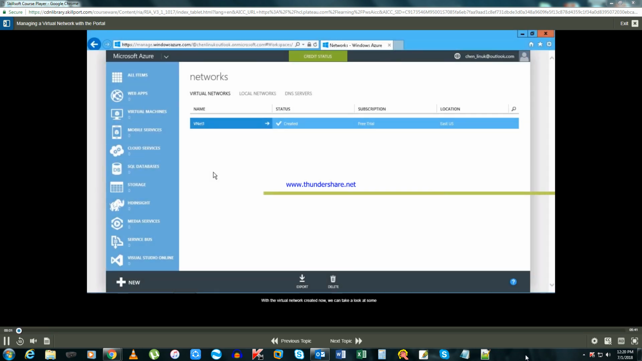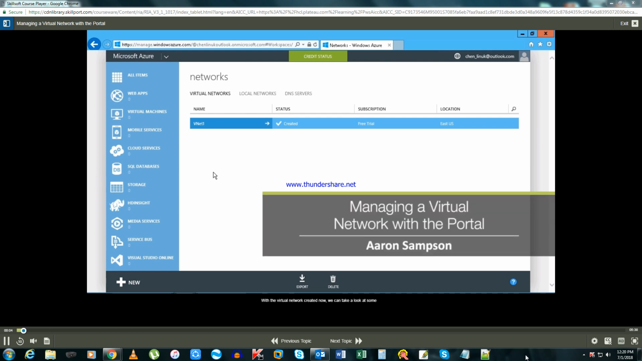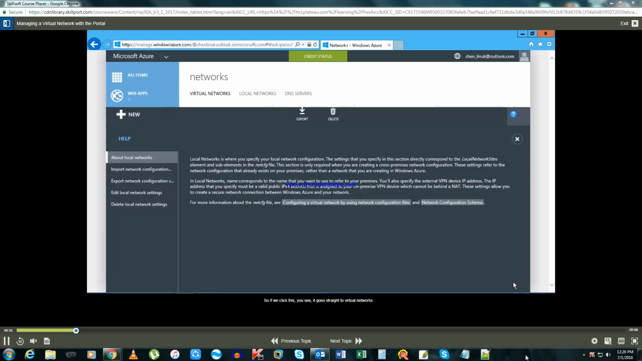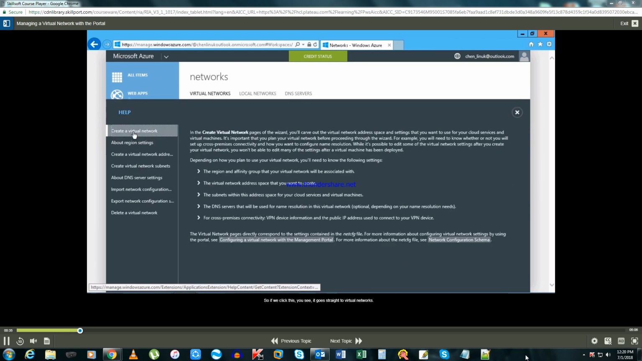With a virtual network created now, we can take a look at some of the management features of this network. And for starters, once you have any kind of object created in Azure, one thing I do like to point out is the help that's available for that object. And we touched on this earlier, but the help that is available is always sensitive to wherever you are. So you can see I'm here in networks and virtual networks in particular, and there is the help section right there. So if we click on this, you see it goes straight to virtual networks.